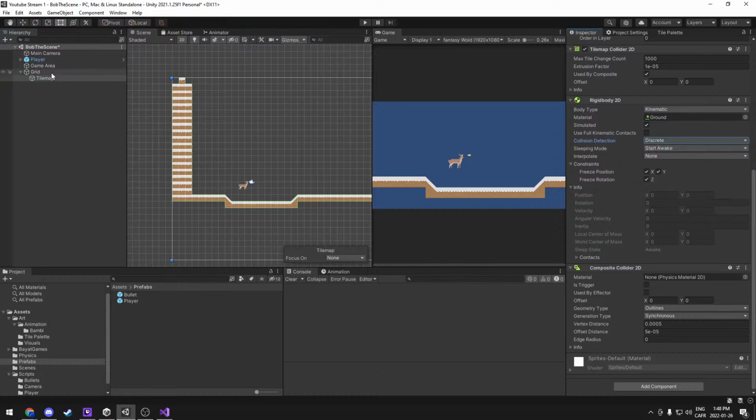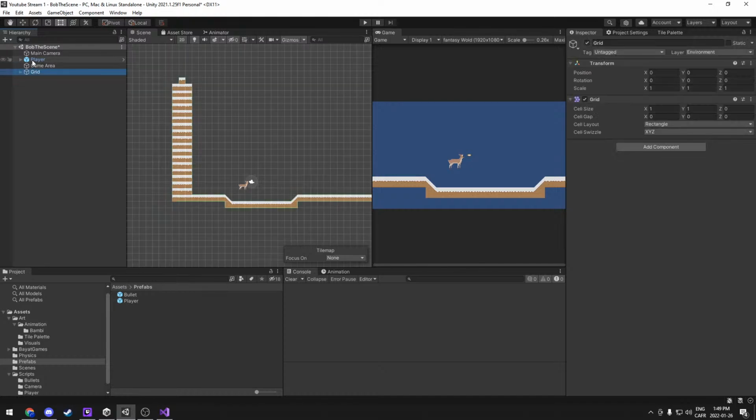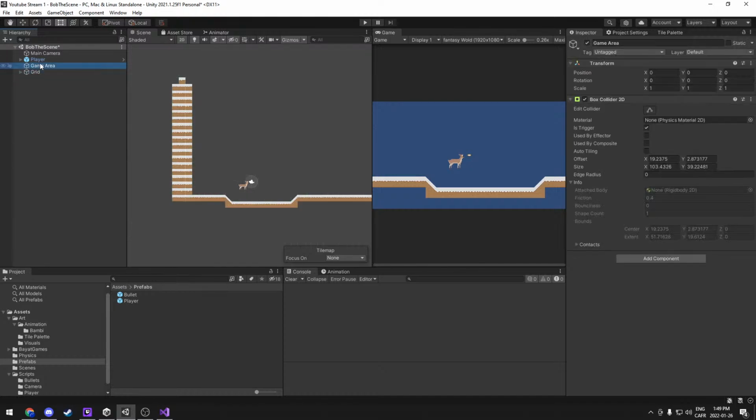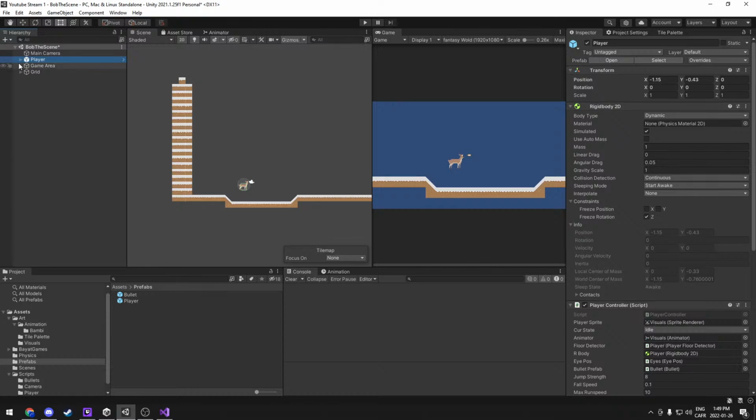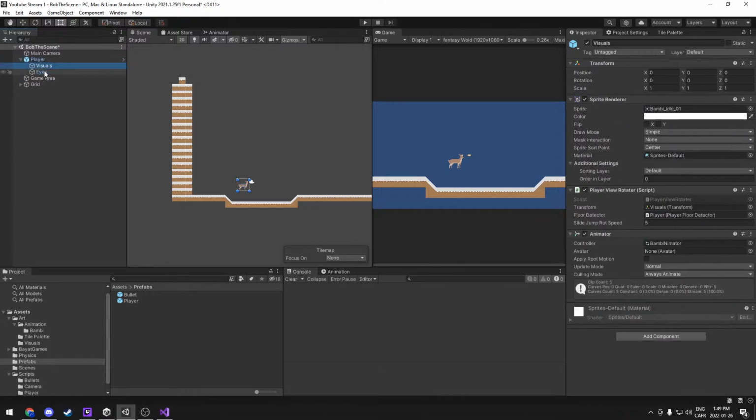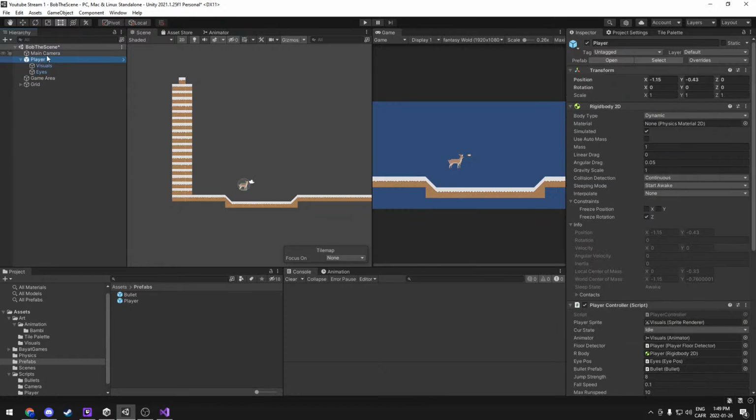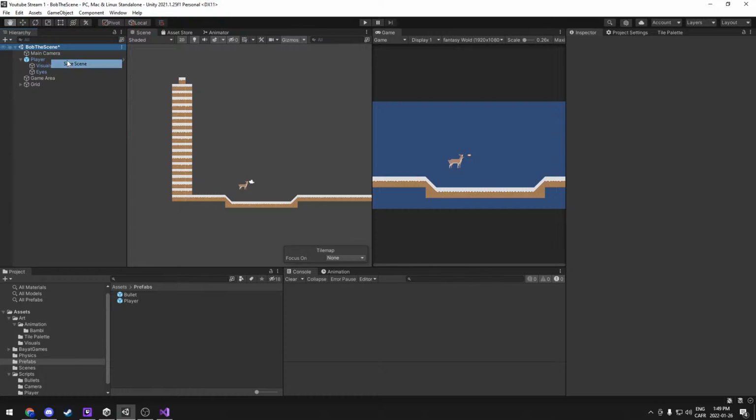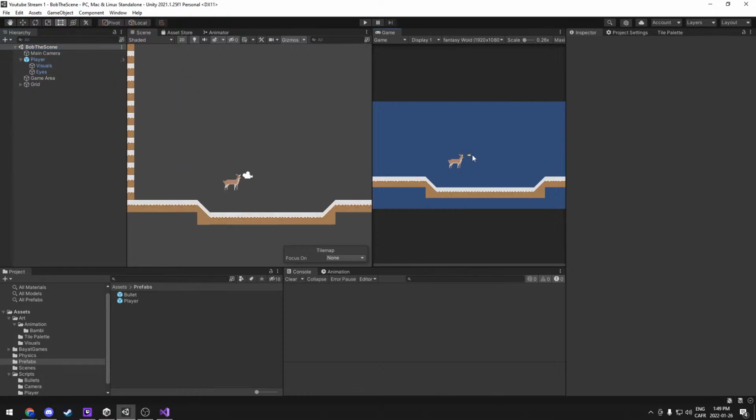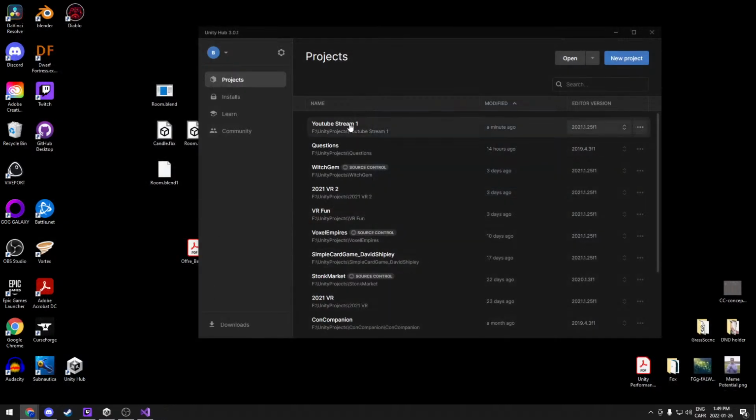Though I don't want the grid to actually be continuous, I want it to just stay. So let's leave that like that. I'm still very confused as to... I'm gonna restart this. It's a bit weird.